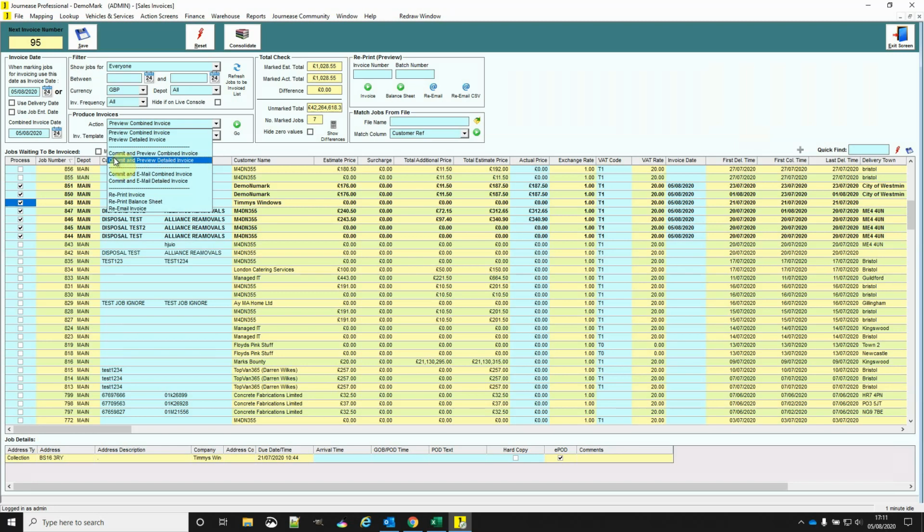And lastly, we have commit and email. This will commit it to the system and show you a preview that you can print out. It will also email the correct invoices to the correct customer. We recommend this if you are emailing invoices to the customer, because it will make sure that, in this case, Demo Newmark will only get invoices related to Demo Newmark, Timmy's Windows will only get invoices related to Timmy's Windows, and Madness will only get invoices related to them.